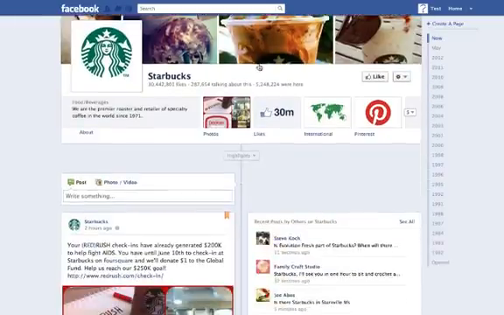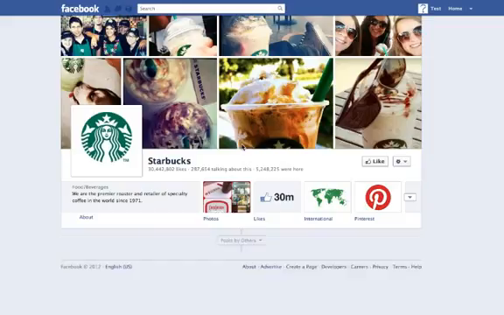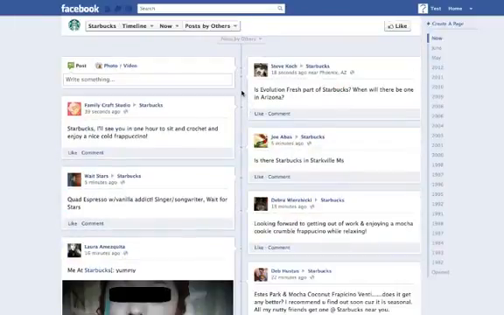Okay, so here we are back at Starbucks, and I'm going to go ahead and go back to Posts by Others, okay? Now, I want to show you the difference between an @tag post and a post that is done directly from the Starbucks wall, okay? And it's real easy to find out.